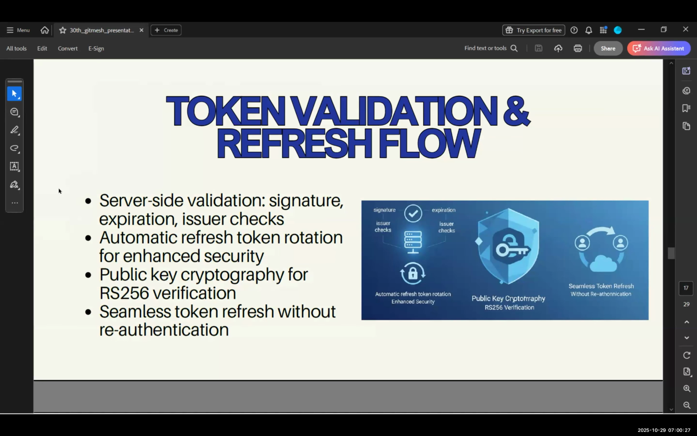Whenever our access token is expired, we use refresh tokens to generate new access tokens without needing to log in again. Also, whenever a refresh token is used to generate a new access token, the old refresh token is invalidated and a new one is created. This helps prevent token replay attacks.